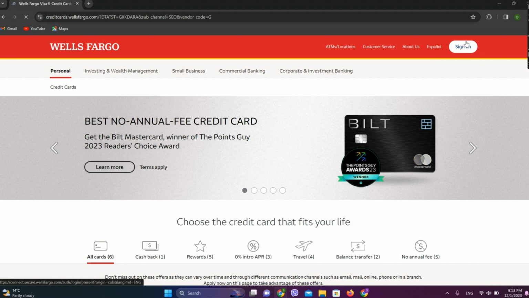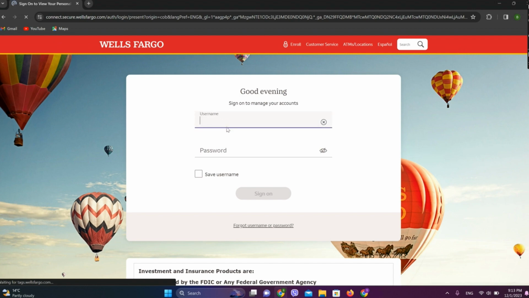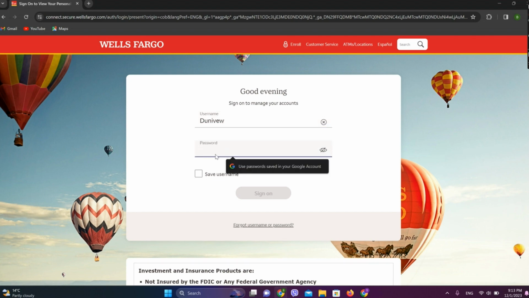And on the top right corner, we can see sign on over here. Simply click on this. Now enter your username. And enter the password.